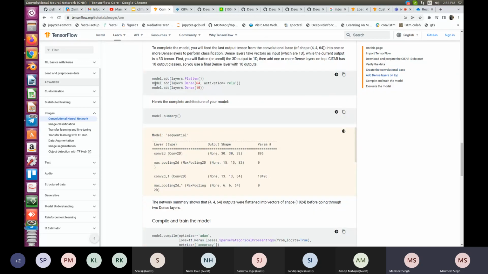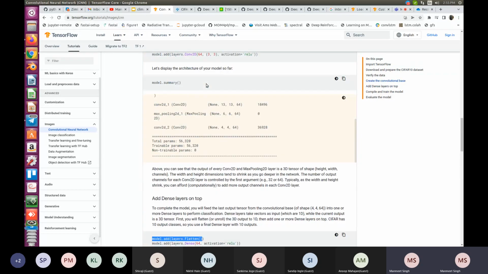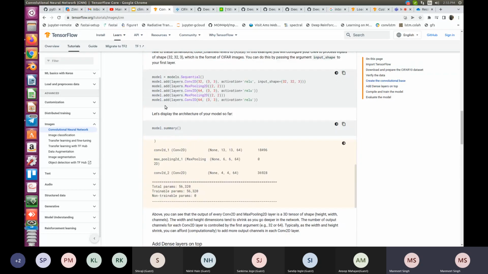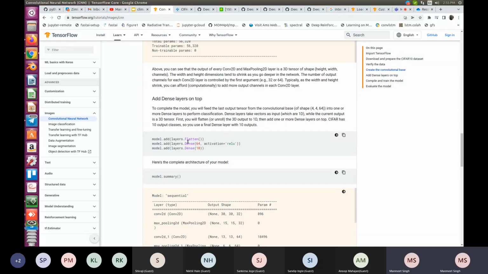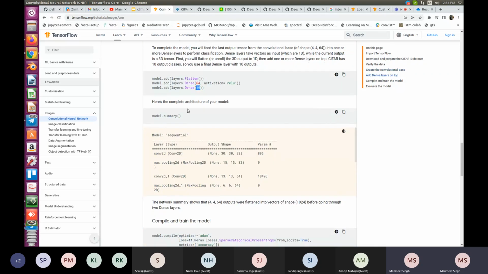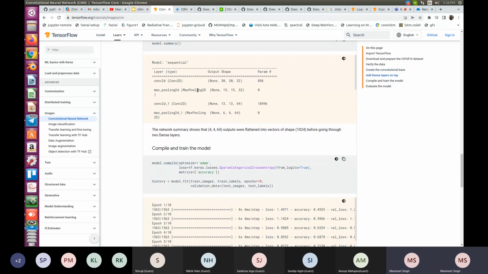You can say model.add layers.Flatten. So you add a flatten layer, which will basically flatten out the output of this layer. And then you have a dense layer with 64 neurons. And the final one is a dense layer with 10 neurons. We have 10 classes as the output, so we use this dense layer with 10 neurons here.